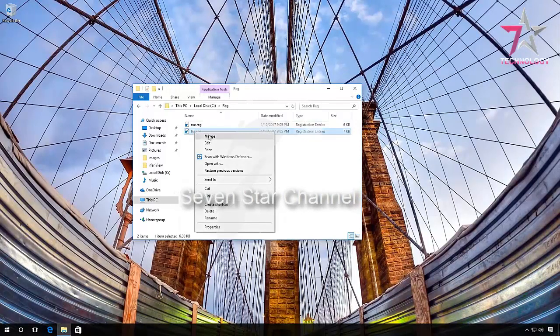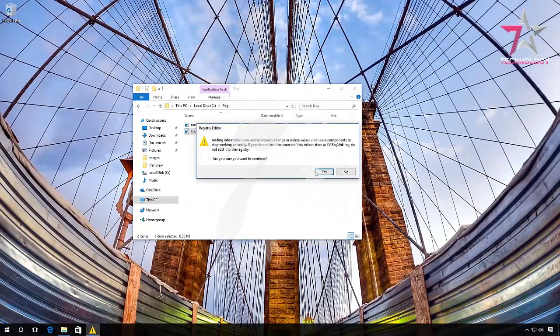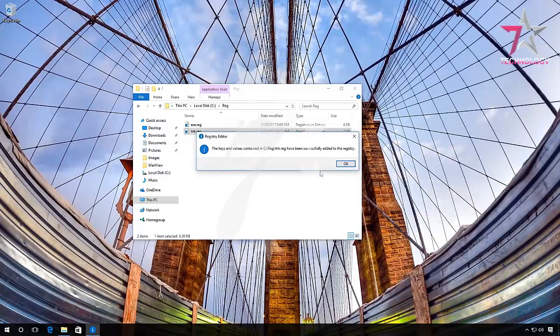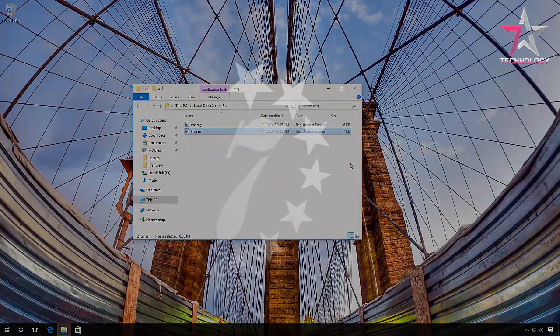After downloading, start them or right-click on them and click Merge. Click Load, then Yes, to agree to the safety warning. Close the registry editor and restart the computer. As a result, associations for exe and lnk files should start working just as they did before.